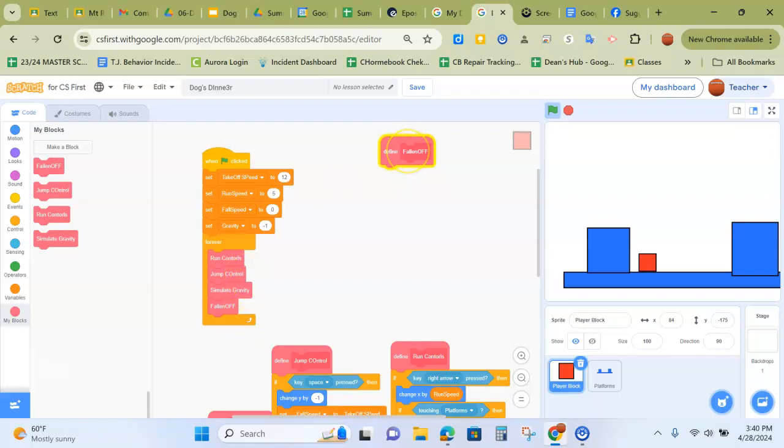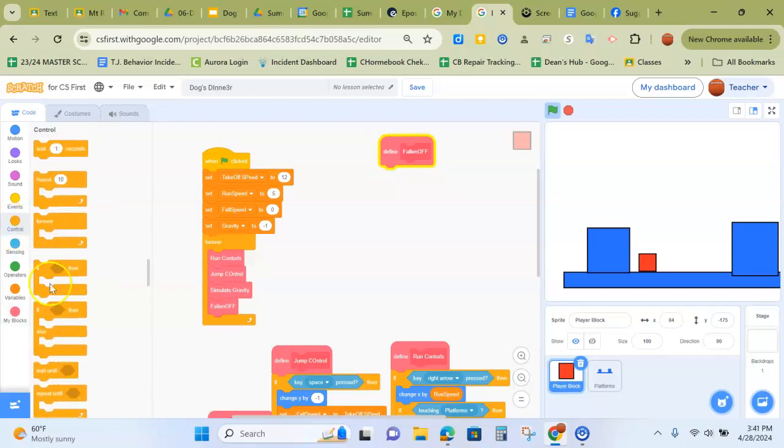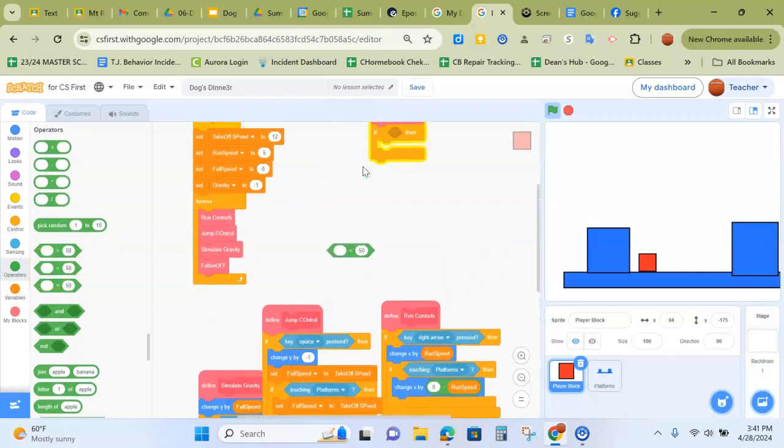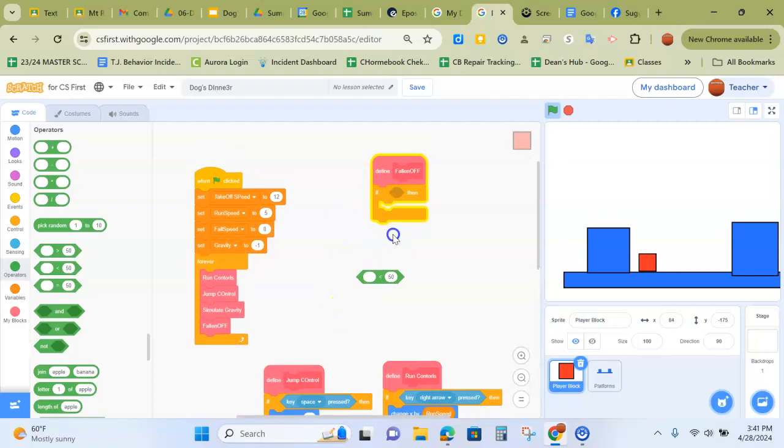The Fallen Off is going to broadcast the message when the sprite is fewer than 20 steps from the bottom of the stage. So what we're going to do is we need an if control. So if, then we need to go into our operators and find the less than, and we're going to put that inside the if then shape.